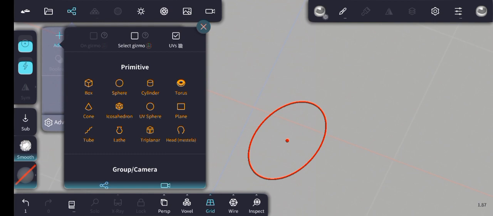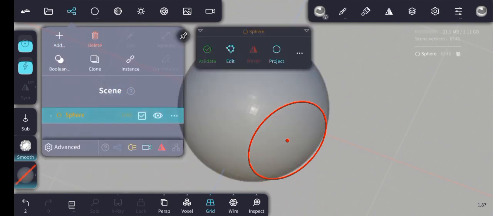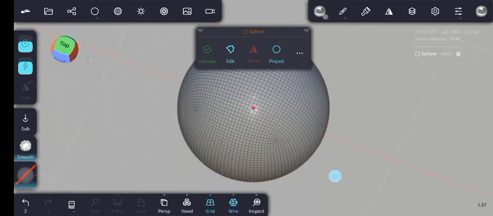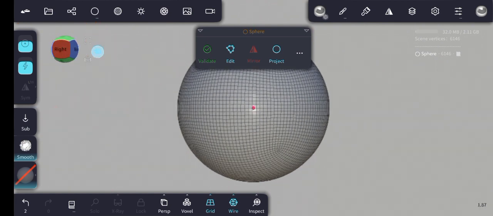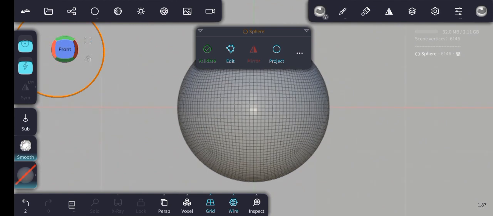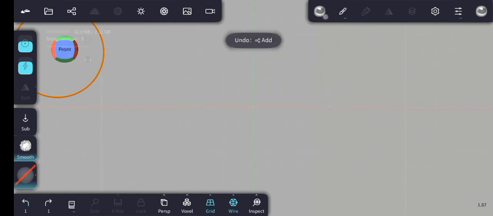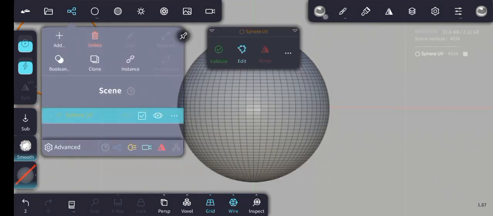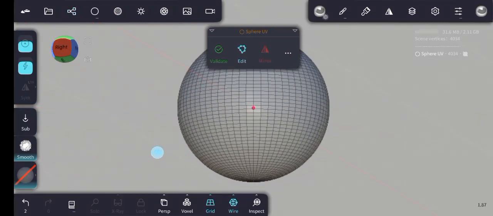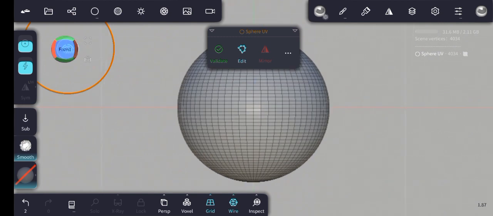I'll show you this. If I add a sphere and then I come over to wire mode, you can see the topology doesn't look that good from all corners. So I don't want this. I'll just add a UV sphere, and you can see the topology is actually nice from all corners, and this is what we are going for.